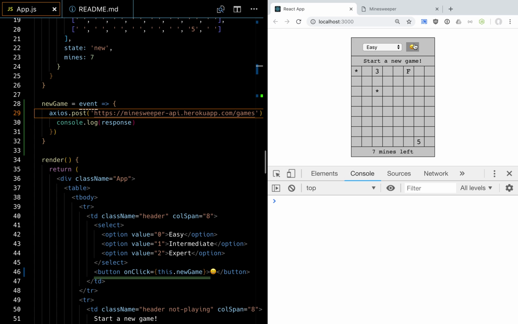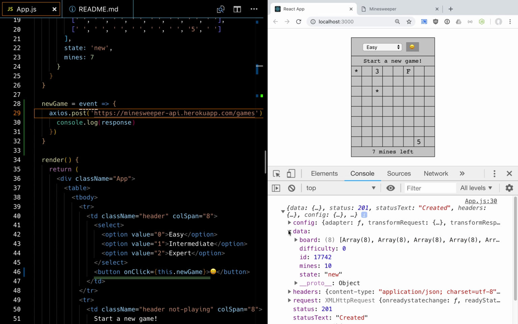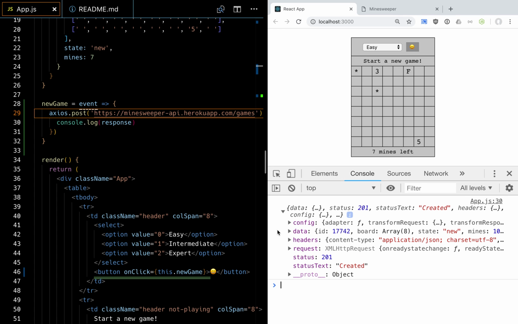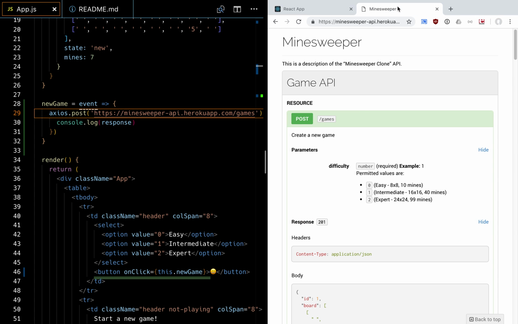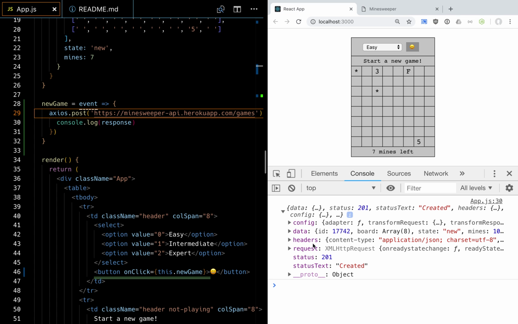Let's see what happens now when we press the new game button. Hey, we finally got back this response object. This response object comes from Axios. This is all of Axios's information, but tucked into that is this data. That kind of looks like Mines 10, board ID. That's our stuff. The data that comes back, response.data, is what the API is giving us back. This here is response.data from Axios.